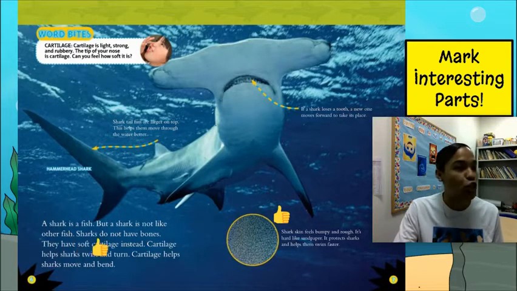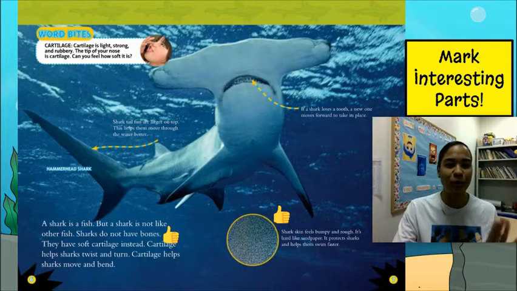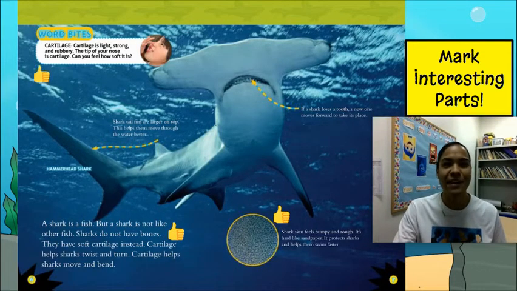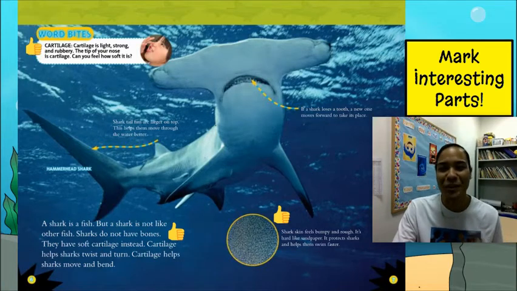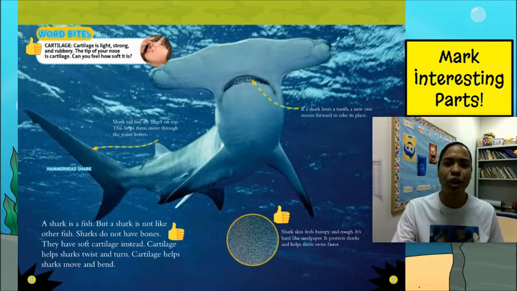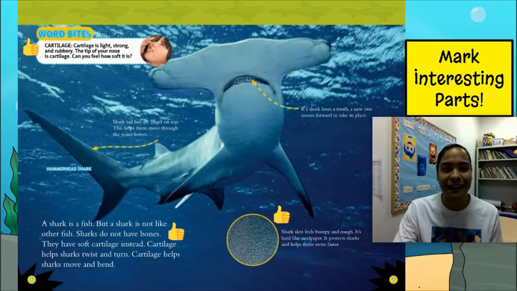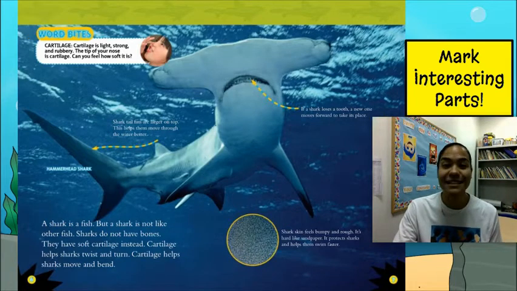It says, sharks do not have bones. They have soft cartilage instead. So that I don't want to cover some of my words, I'm just going to put a little thumbs up here. And then I'll go up to word bites where the author defined the word cartilage. It's always nice to know what that means. So I'm going to tab that here. All right. So let's continue.